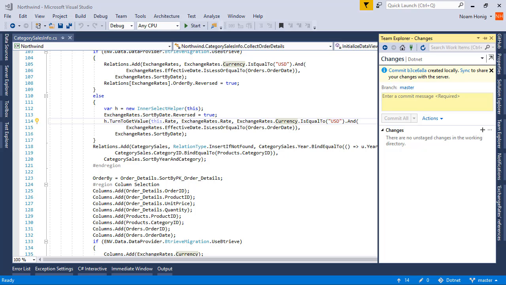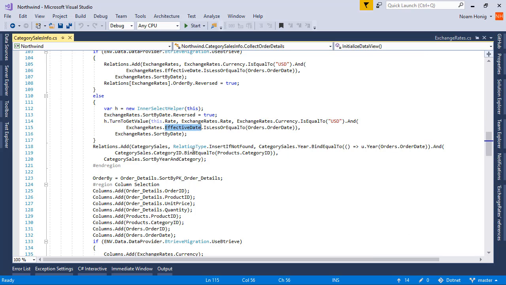Sometimes we need to get more than one column when we're using a relation that is reversed. In this case, we only needed the rate column, but let's say that we also needed to use the effective date column. Well, how would we do that? Pretty much the same. We'll just add the local column and use the turn to get value to that local column to get the value.